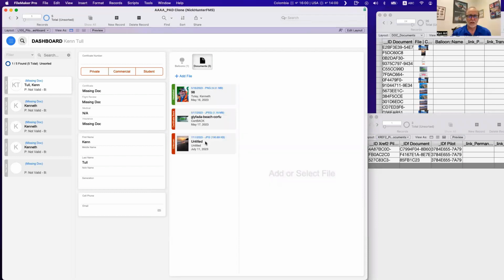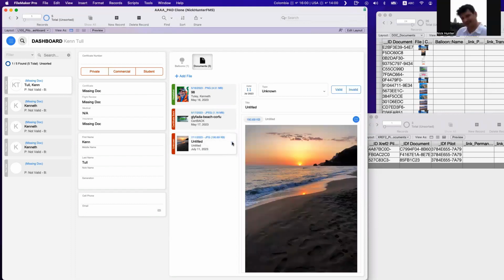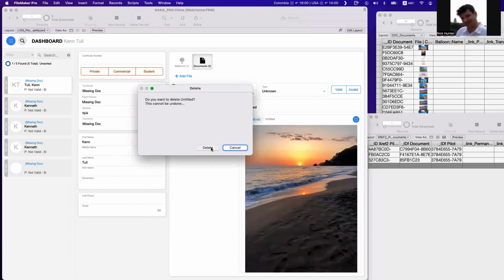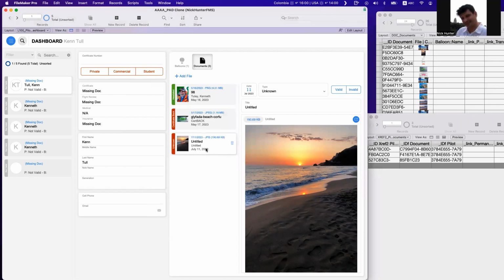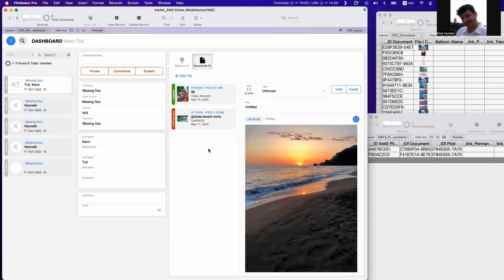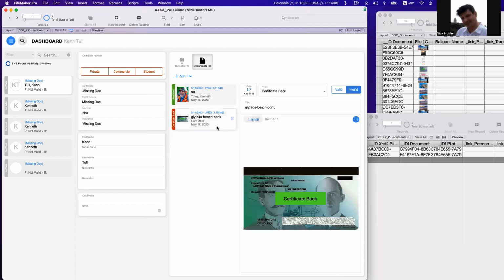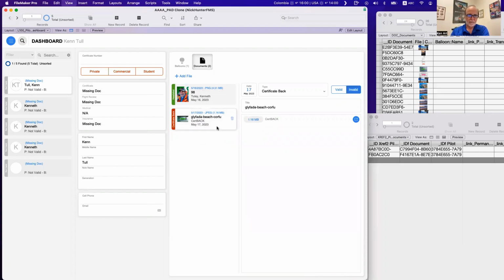Right? Magic. So it's magic. So now what we want to do is automatically display this record I just created. I don't want to click on it, right? I don't want to be clicking on it.